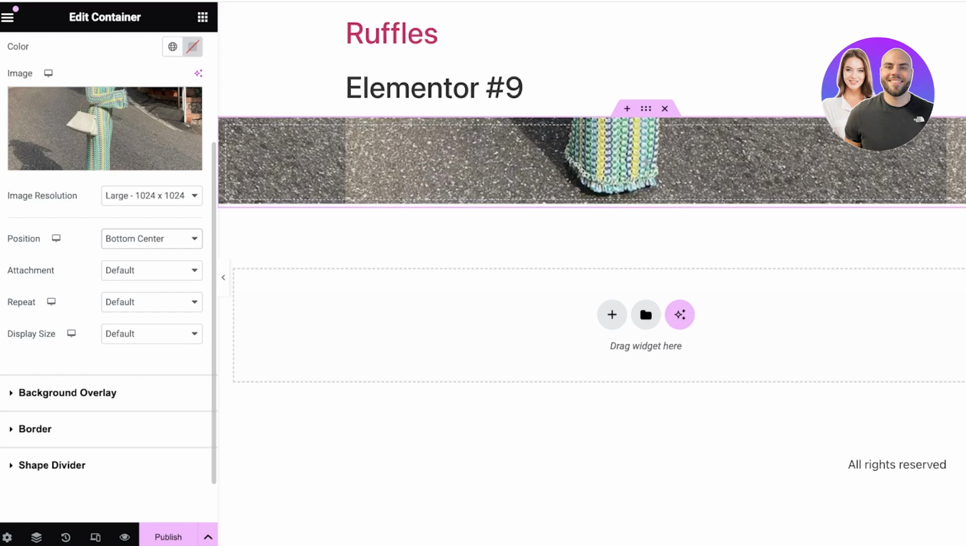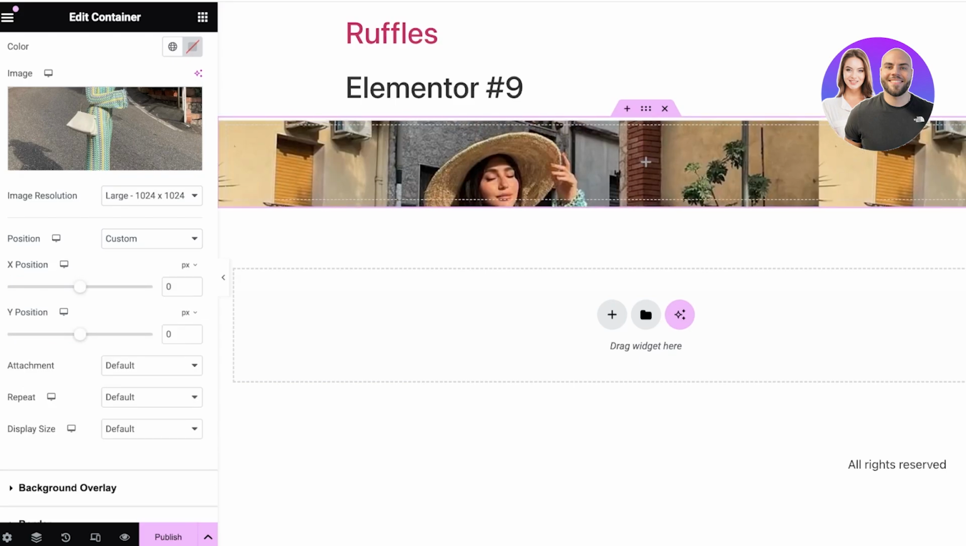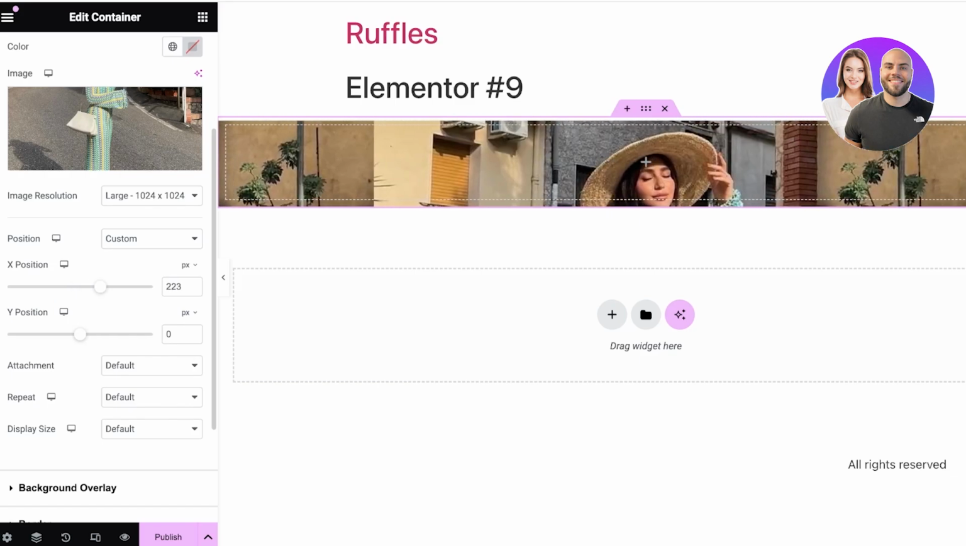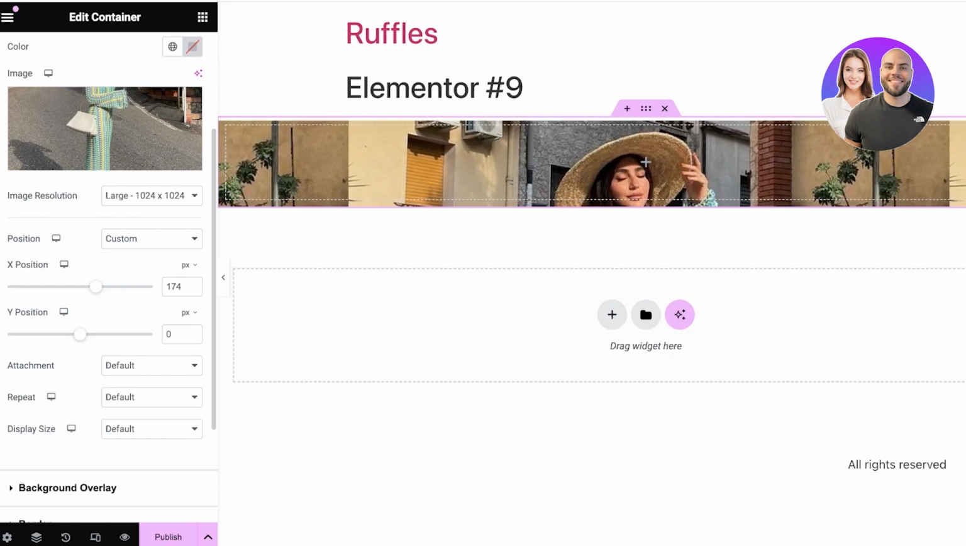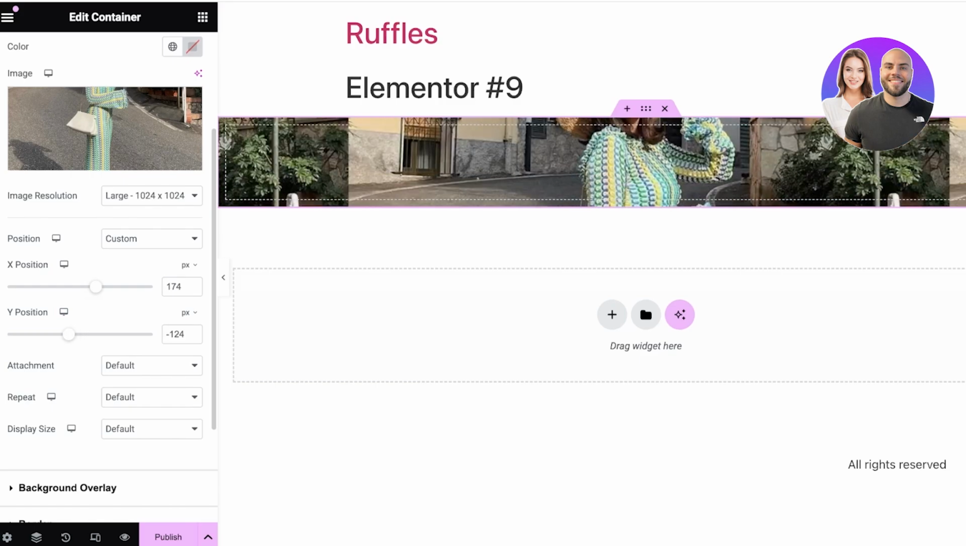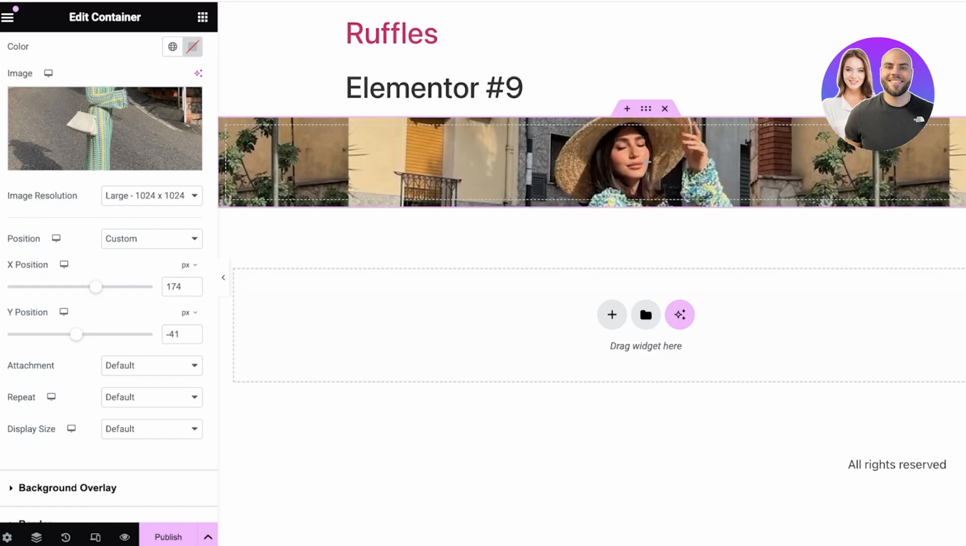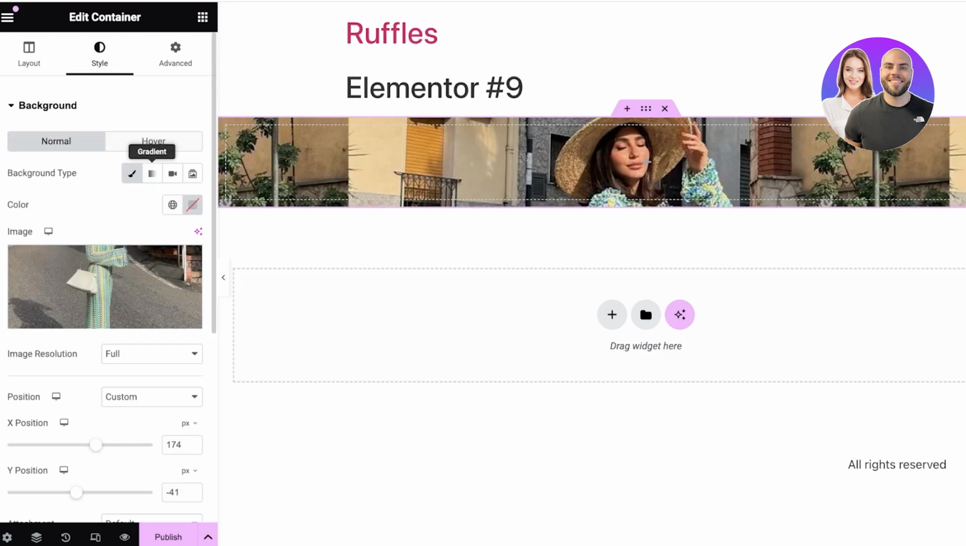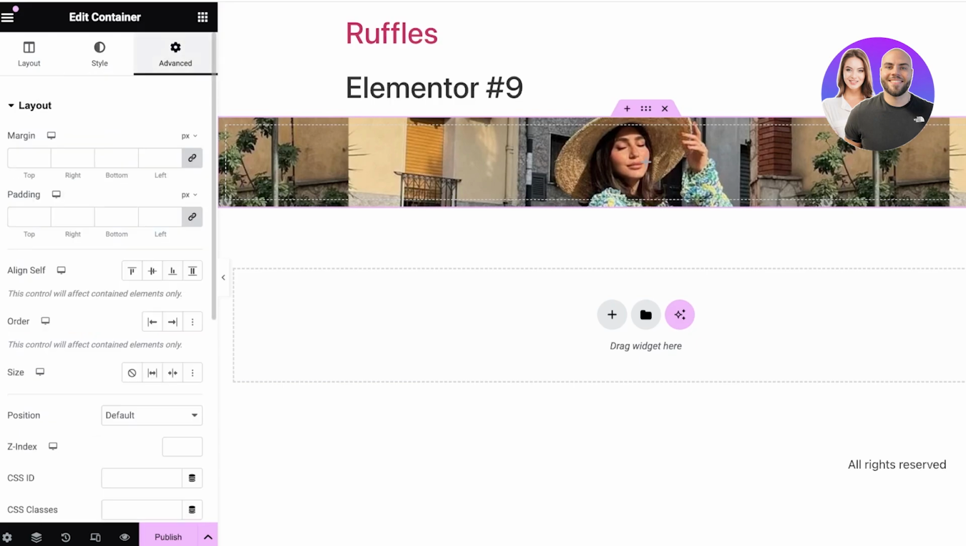So I'll click on custom over here, and I am going to alter the positioning on the X axis and the Y axis like this. So I can alter the image positioning like so. Now, once I have done that, you will see that my image is now altered into a position that I like. And now I can go into my advanced settings.